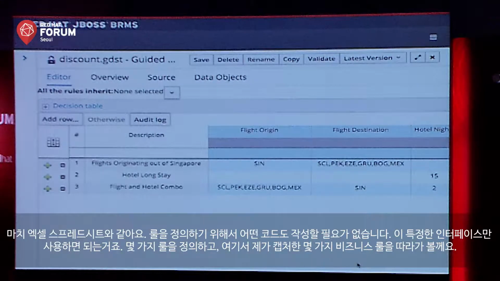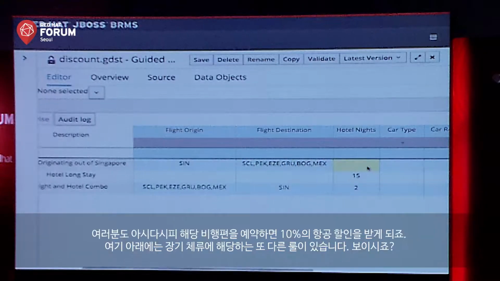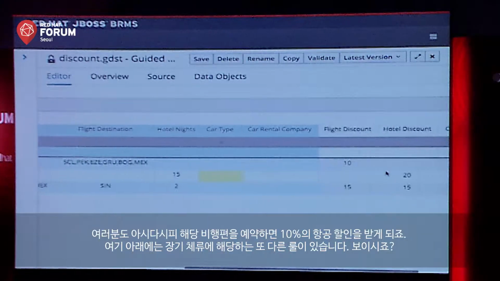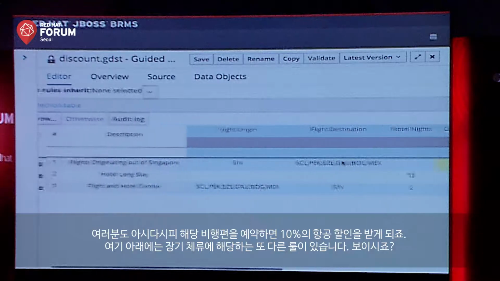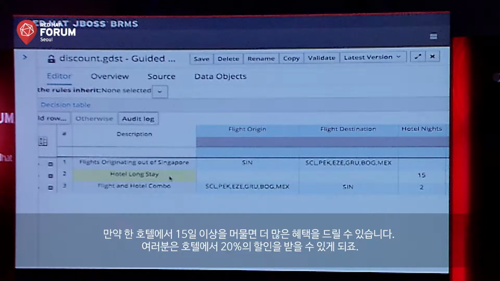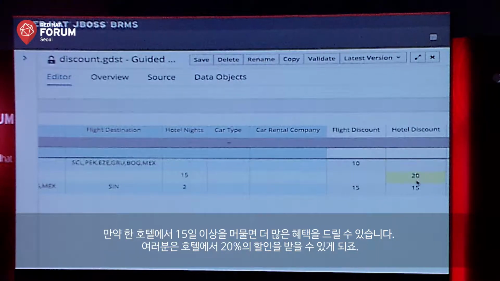So I have defined some rules, and let me just go through some of the business rules that I have captured here. There are three sample rules here. The first rule defines that for all the flights out of Singapore to any of these destinations here, if you make that booking, you'll be entitled to a 10% discount on your flights. We have another rule right below it, a long stay rule. If you're going to stay in a hotel for 15 or more nights, we want to give you more incentives, so you get a 20% discount for your hotels.